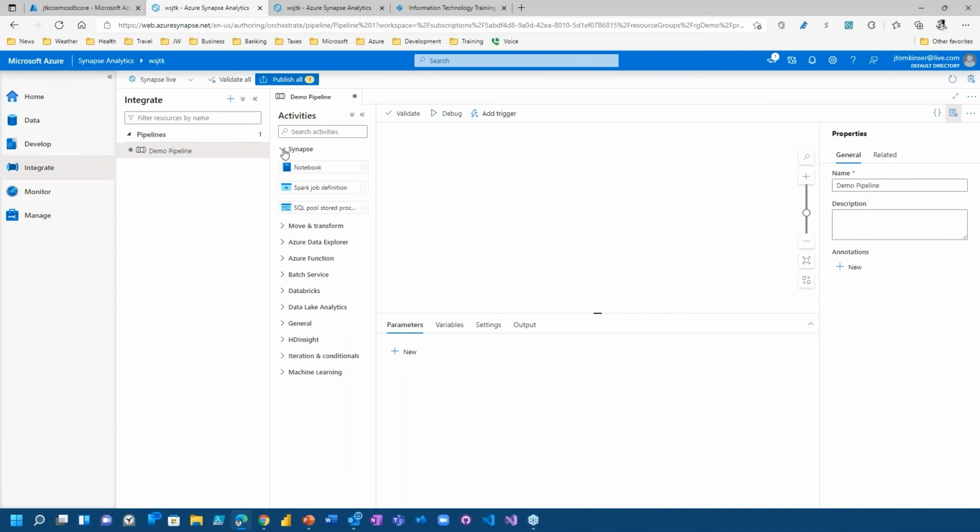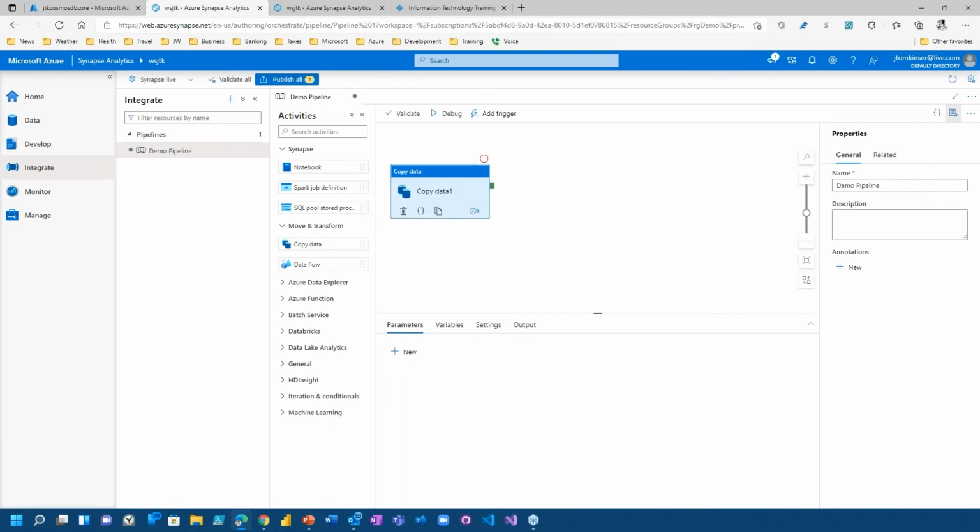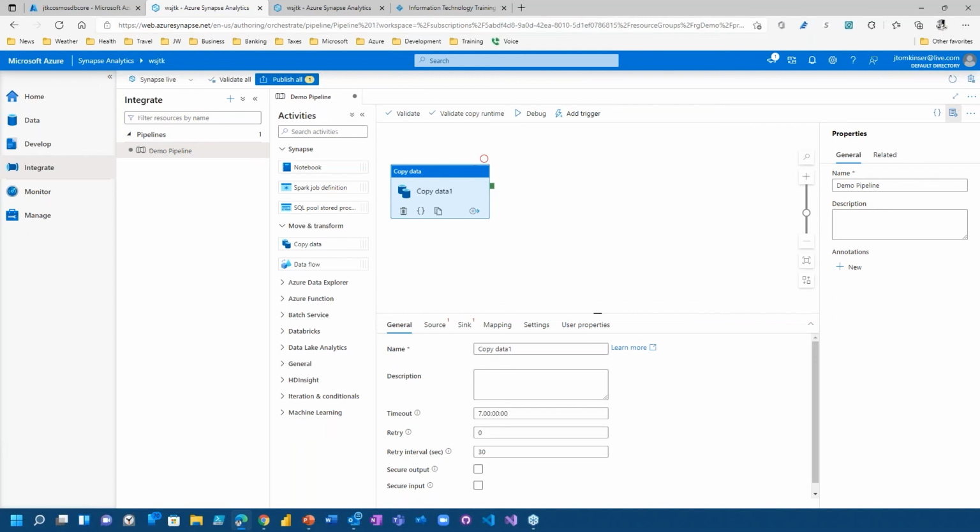we can start dragging different activities from our list here. And one of the most common ones is simply to copy the data. We saw that mentioned in a previous area. If I want to move data from the data lake into Synapse Analytics, this is an easy way to do it graphically. So I can drag over a copy data here.